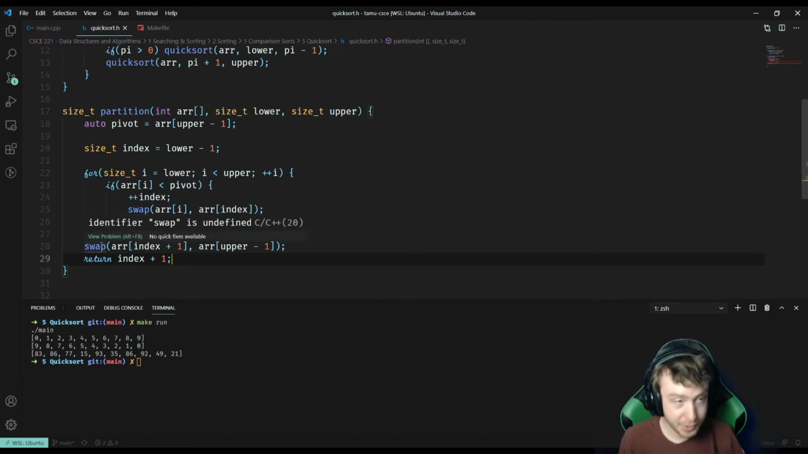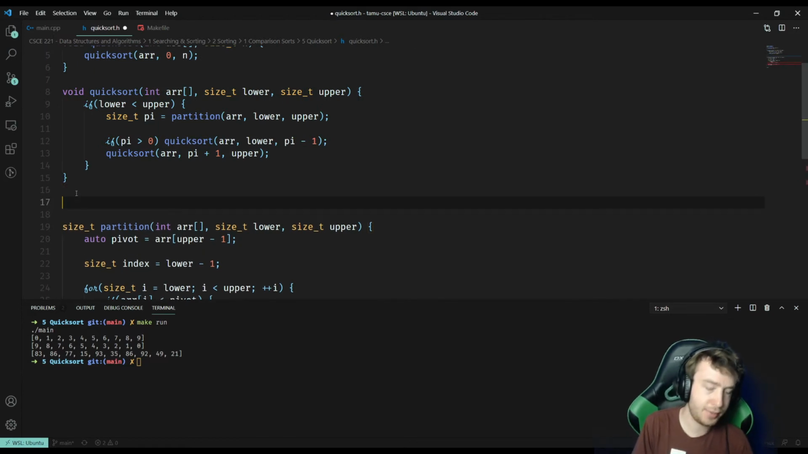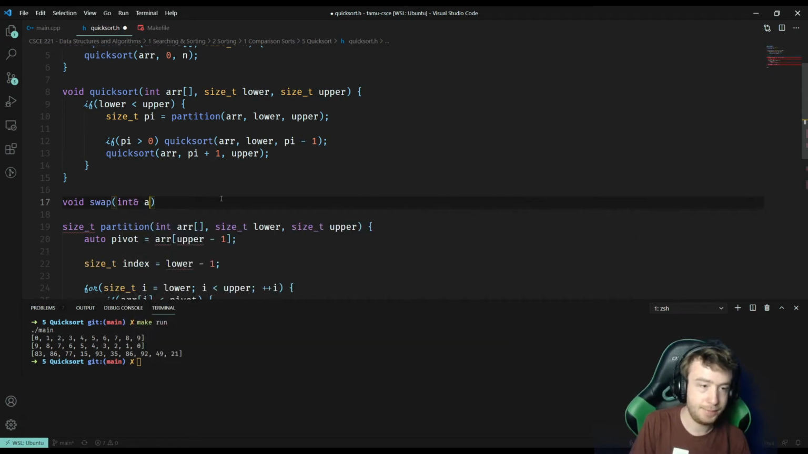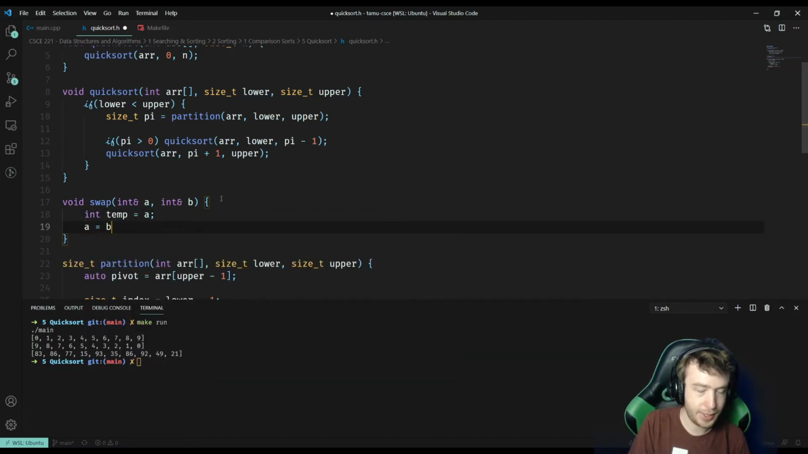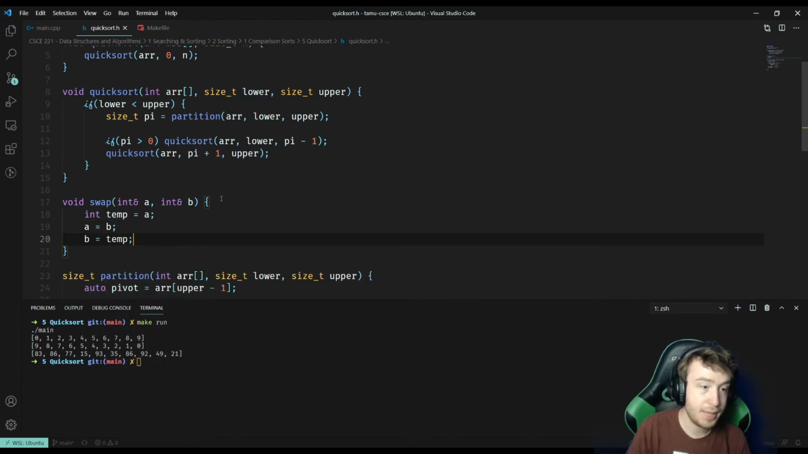So now we need to actually write swap. I'm sure you guys can write swap, you've been doing it for a long time. But swap will basically take in, in this case, we're dealing with ints, so it'll take in an int reference A and an int reference B, and we want to swap them. What we can do is create a new int, call it temp, and let it equal A, and then we can say A equals B and B equals temp, and now they've been swapped, right?